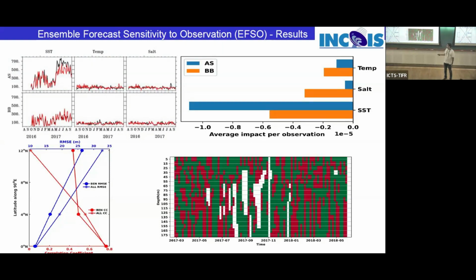Okay? Same for correlation. Look at this correlation, which is at 12 north. The correlation at 12 north for all observations is very close to 0. When I assimilate all the observations, the correlation is absolutely not good. But when I assimilate only the beneficial observations, the correlation turns out to be about 0.4. Okay? So this is RMSC and correlation of the thermocline.